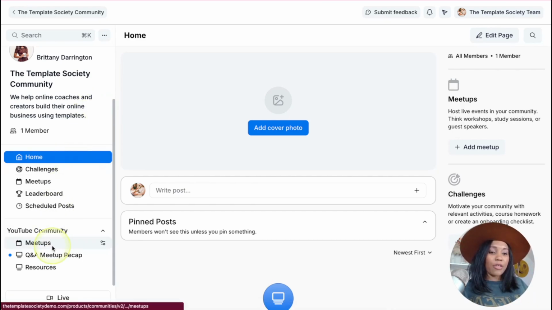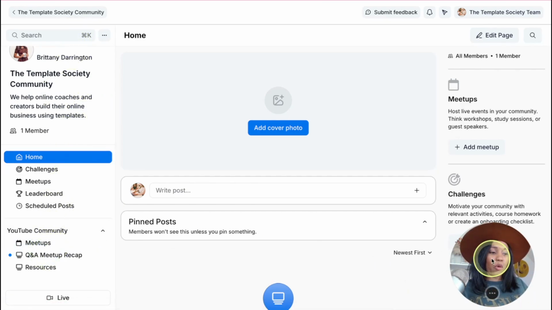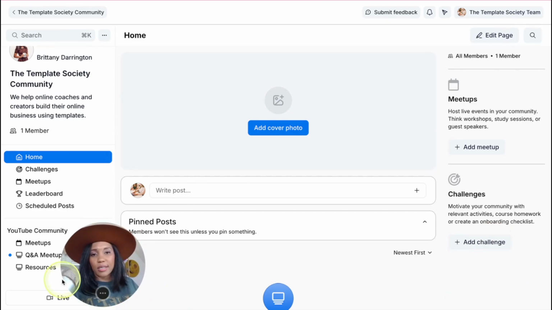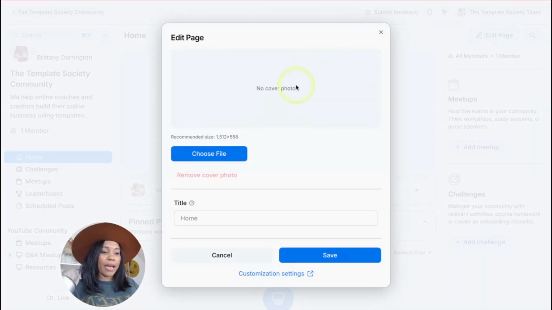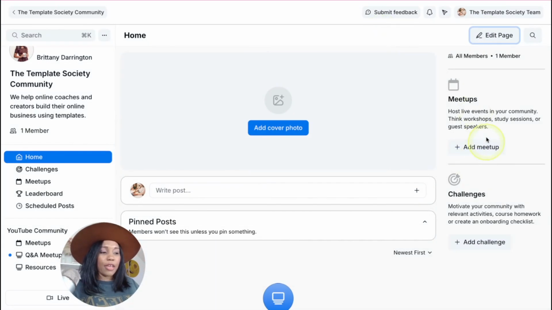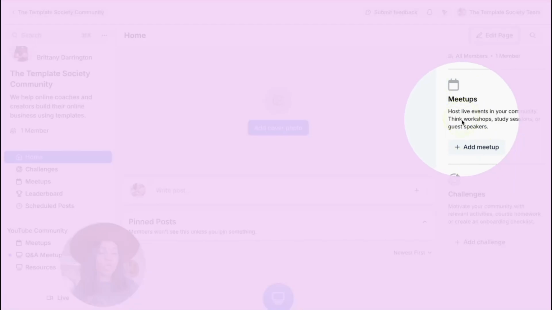Okay, so now that we have that, a few things I want to point out before we really just dive into designing and all that good stuff. I want to talk about editing your page. Let's go ahead and click on, this is going to be more on our right-hand side, edit page. When I click edit page, I can create a welcome image or something along those lines, add a title, all that good stuff, and hit save. And then all of our meetups that we have are going to show and appear on our right-hand side.